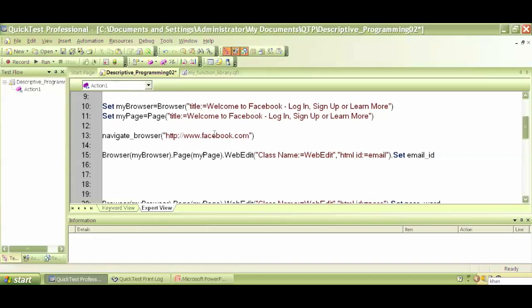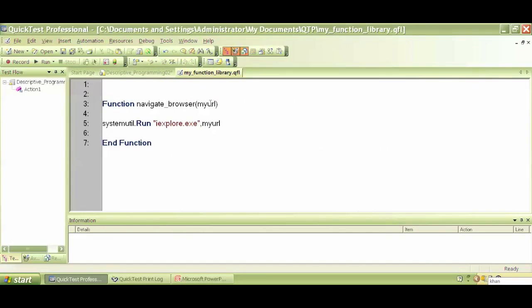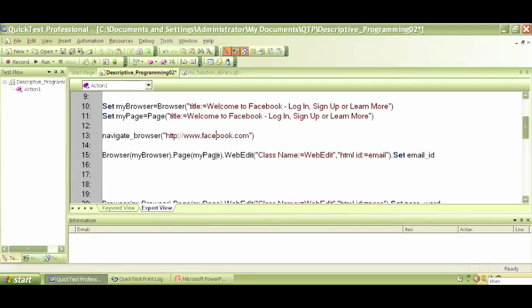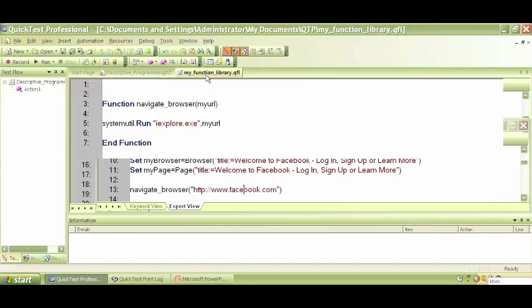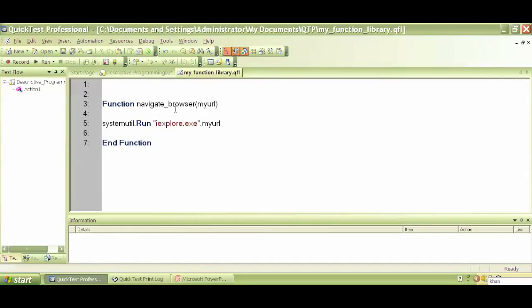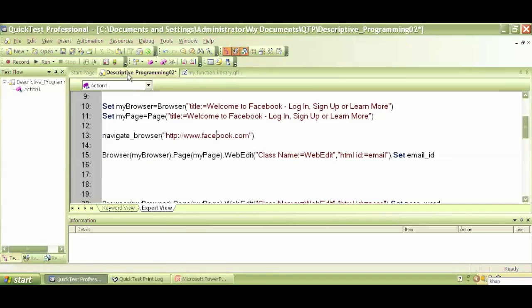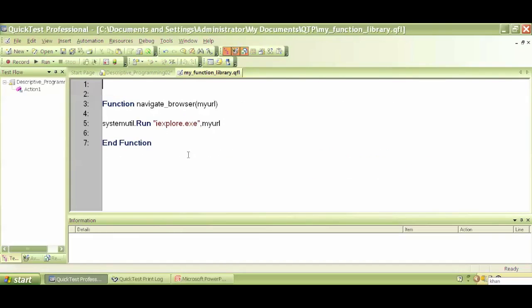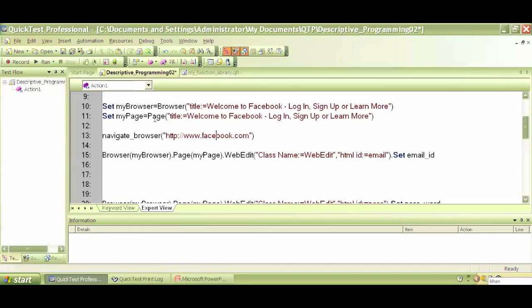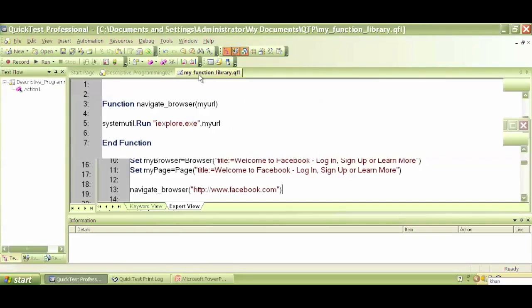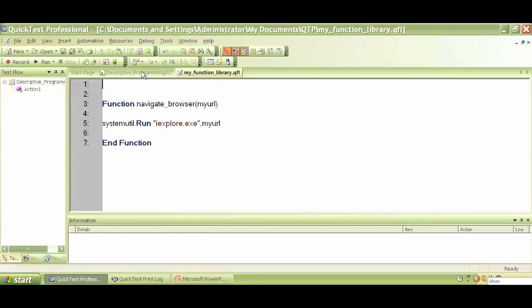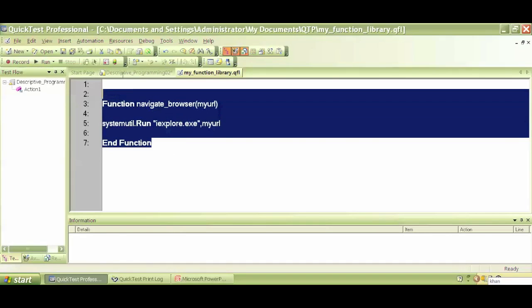So our whole library is now added into this script. Now we can call as many functions as we want from this function library. We have added this whole book within the script, so we can write more functions and call all these functions from this function library. We have taught QTP to understand these functions.